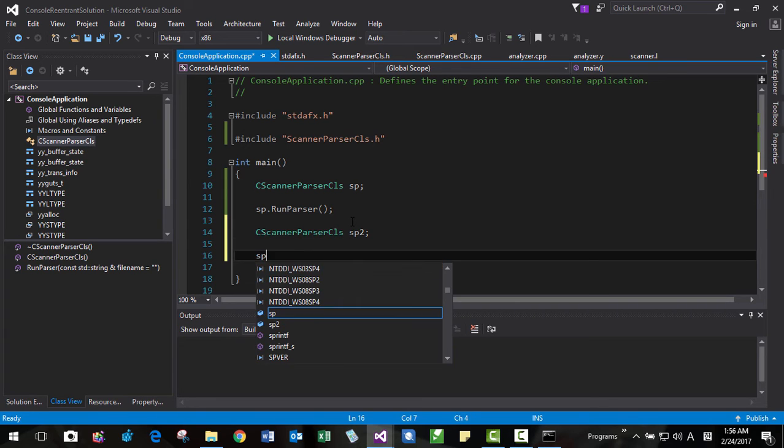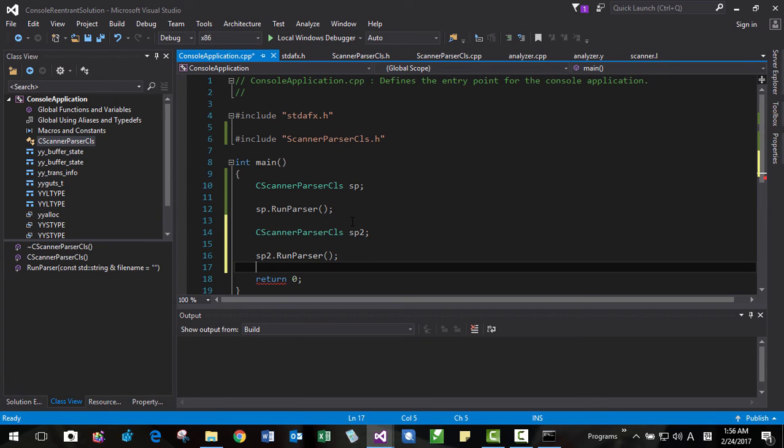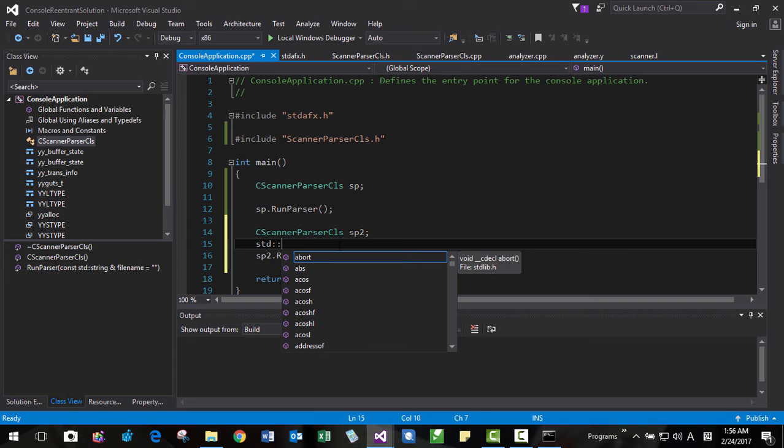Any number of instances can be created and assigned to different threads. Then two instances can run simultaneously. I am not using threads right now, but I will demonstrate it later in other videos. Then these two parsers can run simultaneously. It's cool. That reentrant parser is really cool.